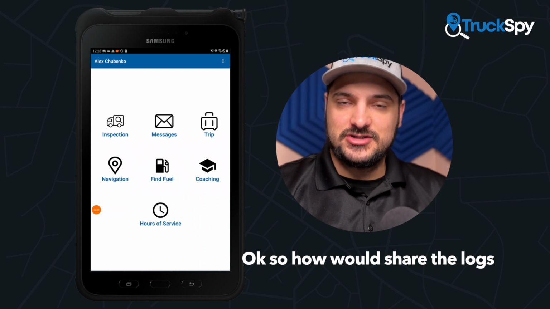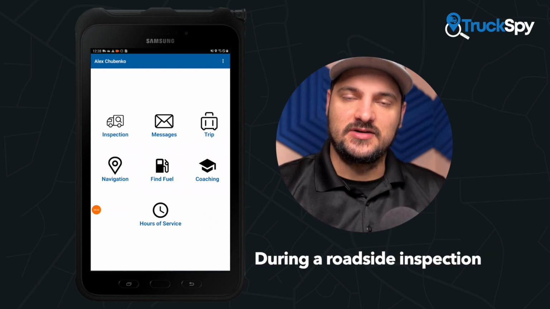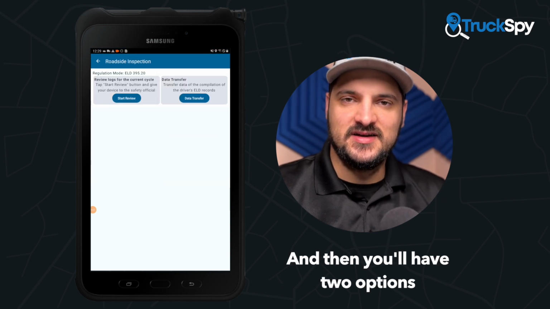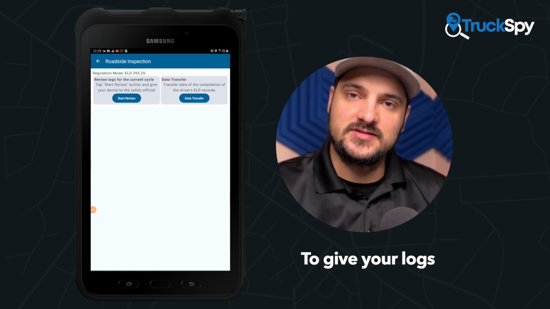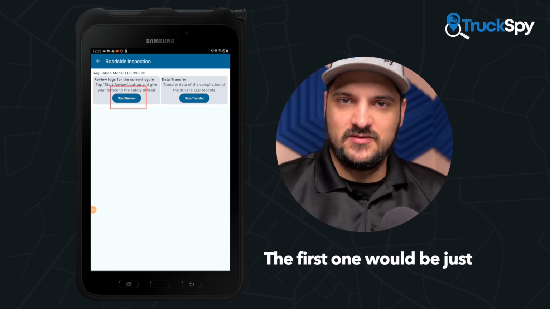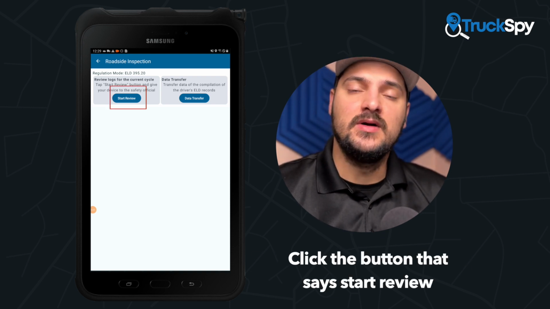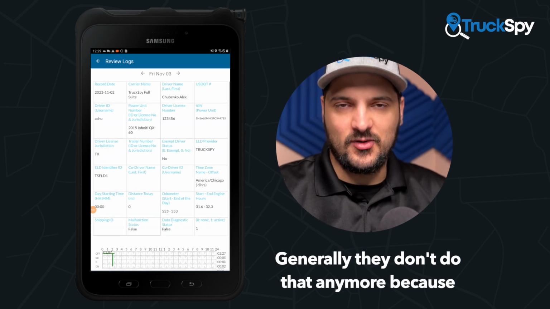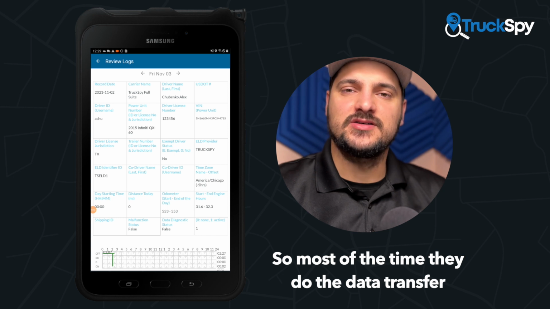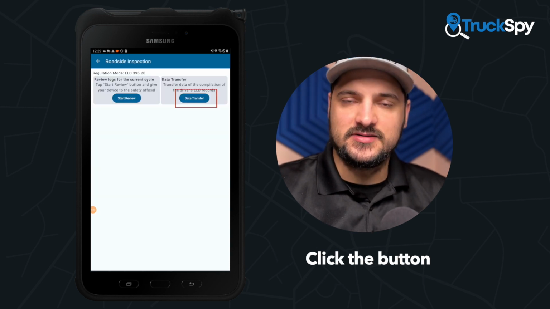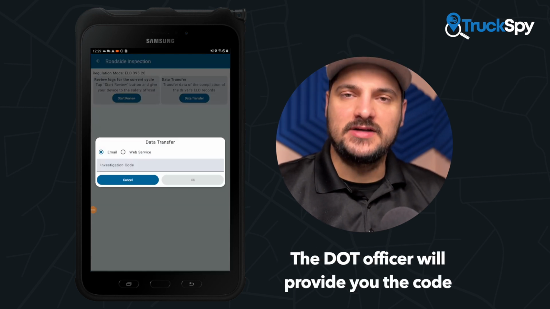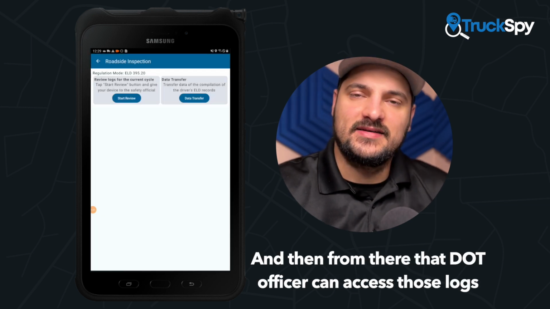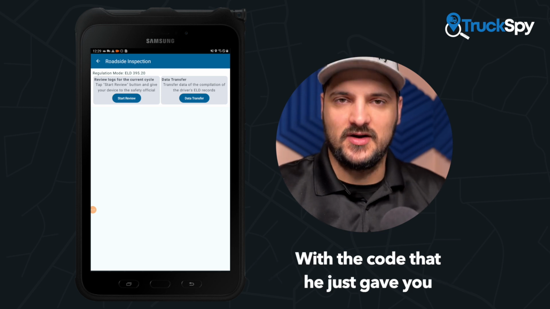Okay, so how would you share the logs with the officer during a roadside inspection? Under hours of service, click on the button that says roadside inspection, and then you'll have two options to give your logs to the DOT officer. The first one would be just to click the button that says start review, and the officer can manually review your logs on the tablet. Generally, they don't do that anymore because they don't like to touch driver devices, and so most of the time they do the data transfer. So you click the button, the DOT officer will provide you the code, and it'll automatically get to the FMCSA servers, and then from there, that DOT officer can access those logs with the code that he just gave you.